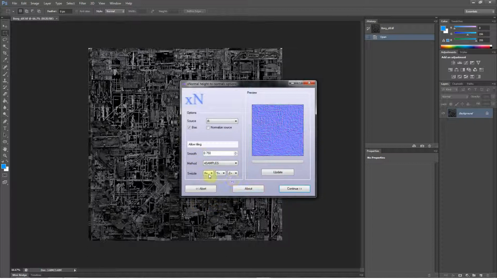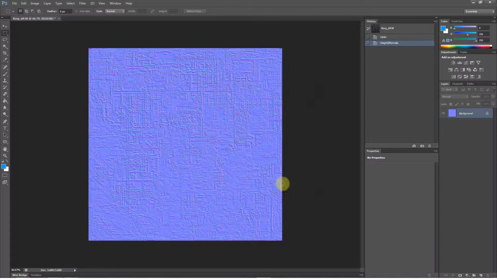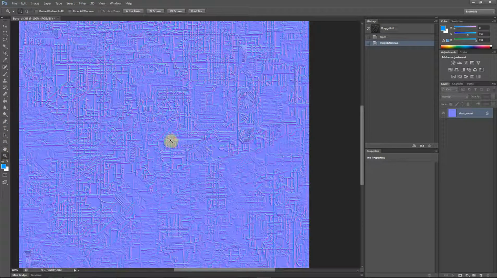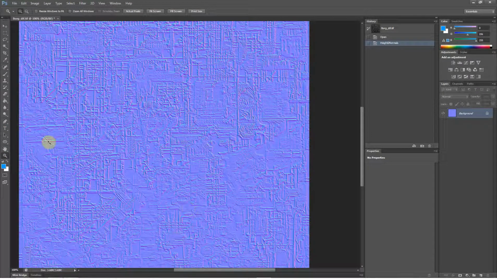And if you want to minus it, like if you want it to go the other way, then you just have to put all the axes on the minus, or if there are certain axes you want to be positive or negative, you just do that, and that's all you have to do. And you just update it, and simply go continue. And as you can see here, if you zoom in a little bit, you can see the detail there, which is pretty cool. And it's that easy.